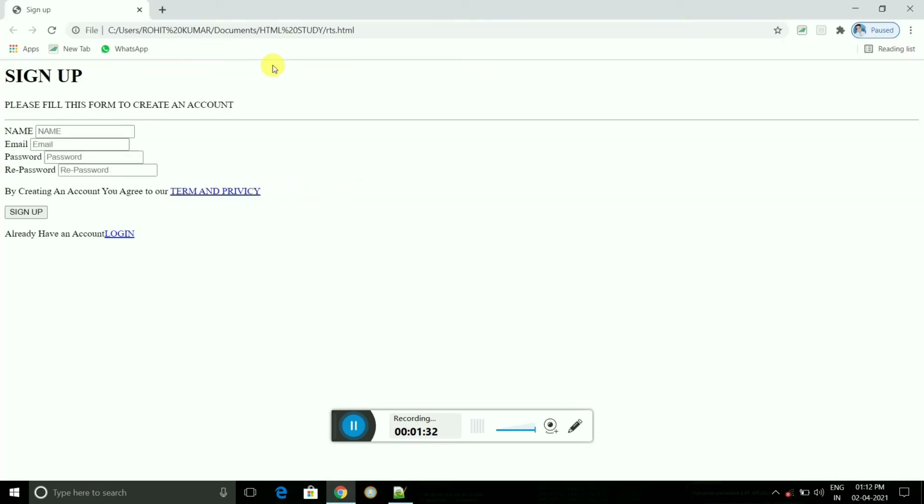So dear friends, our simple signup page is ready, created with HTML language, and now do some changes and styles using CSS language.